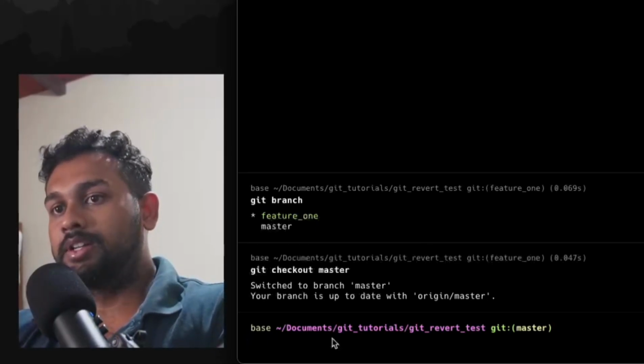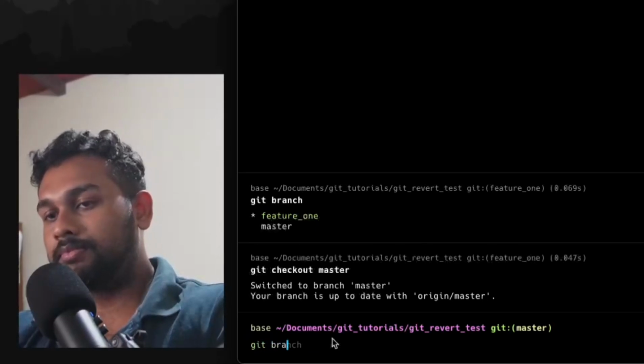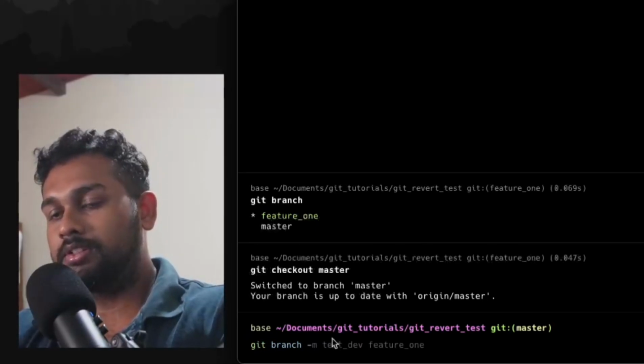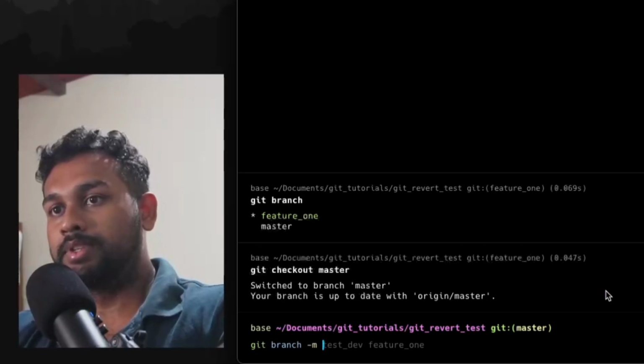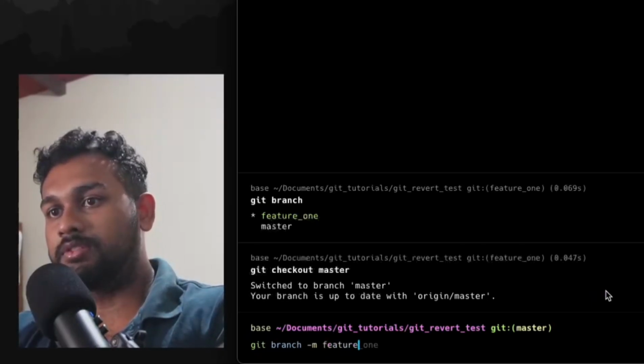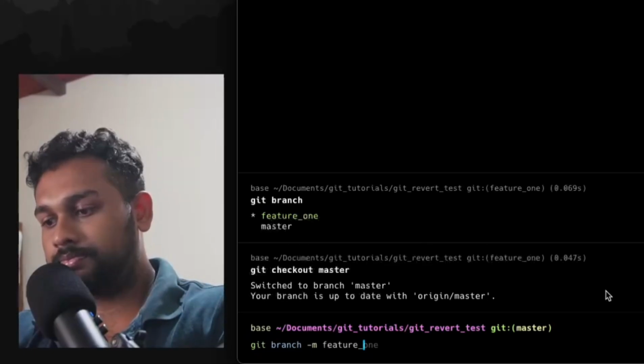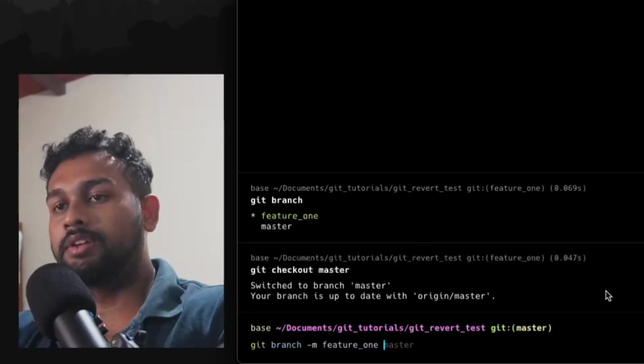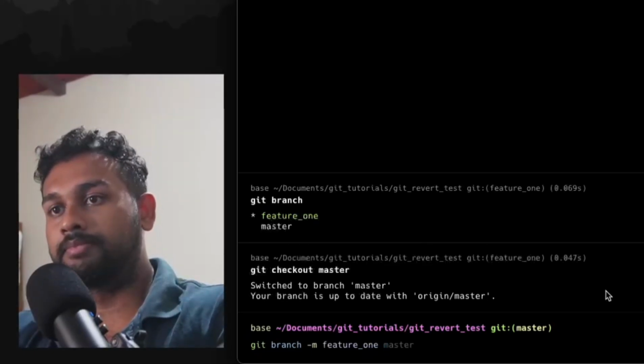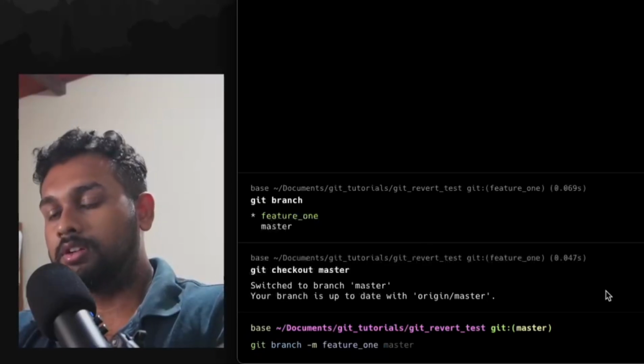The command is git branch -m. You have to specify the old name, which is feature 1, and then you have to specify the new name, which is test feature.